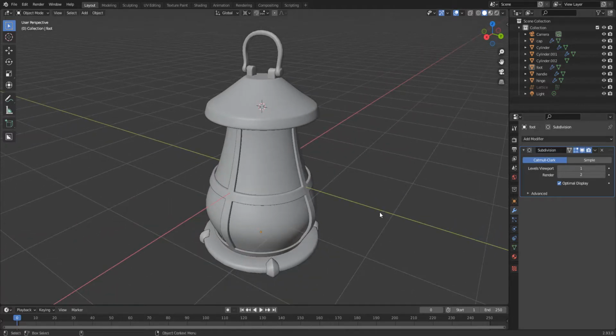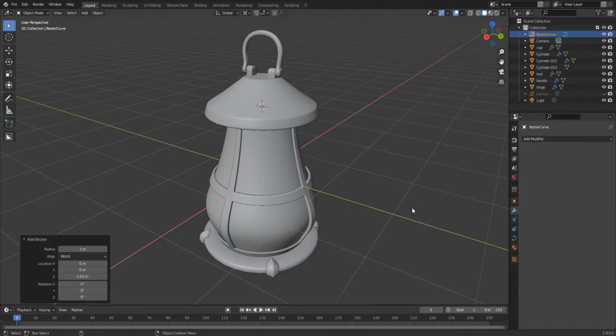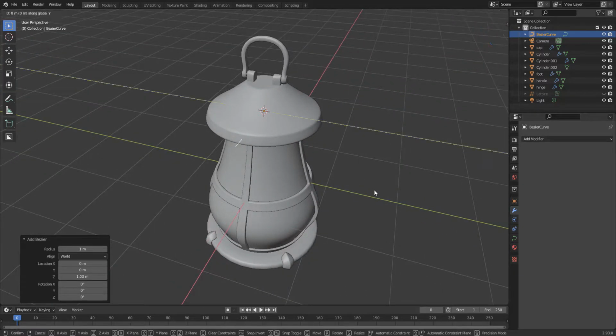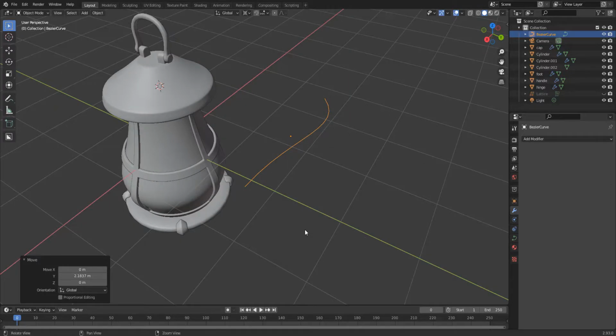Let's create a curve. Shift-A, curve. For this one, we're going to use a Bezier curve. We can't see it on the viewport right now because it's in the center, so we'll move it aside just a little bit. Press G and Y. This is the Bezier curve that we created.